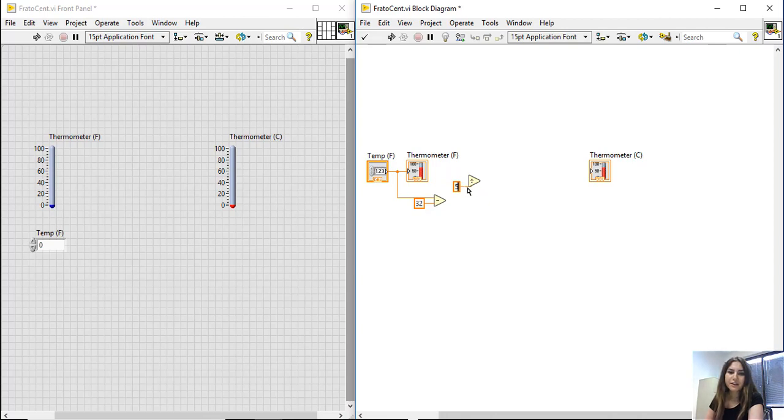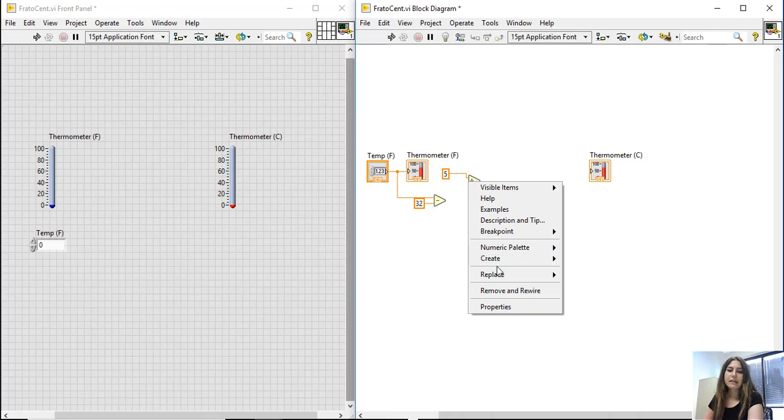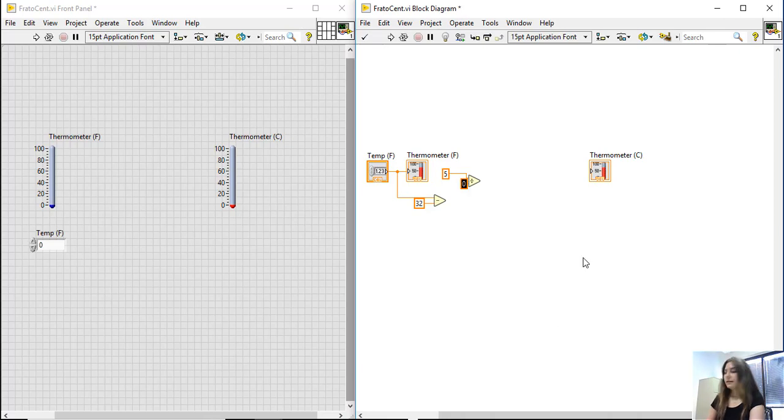You think here that this 5 is connected to the bottom knot, but it's not. If you move it, you will see that this is connected to the top knot. So just don't get confused if you see anything like that. For the y knot, right click and say create a constant, and this is a 9.